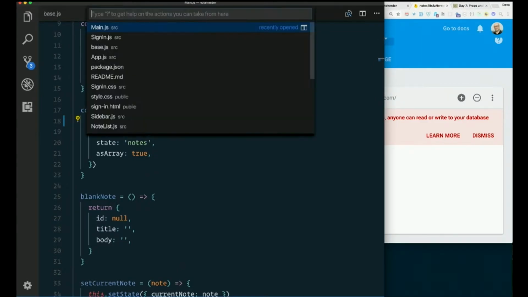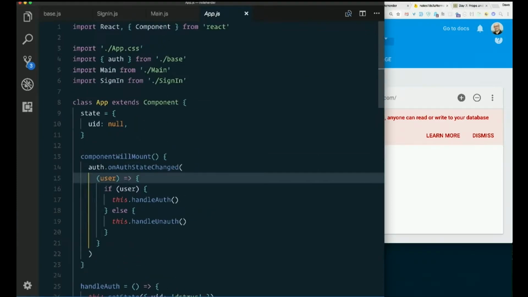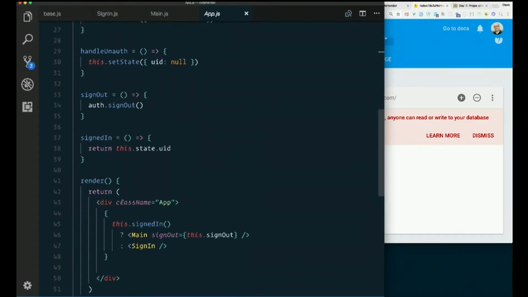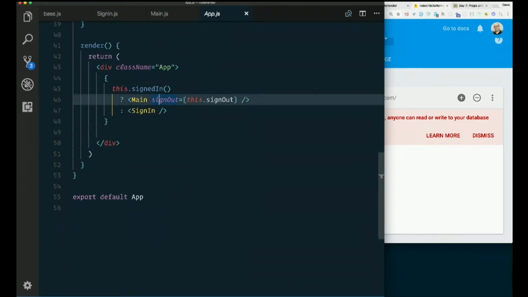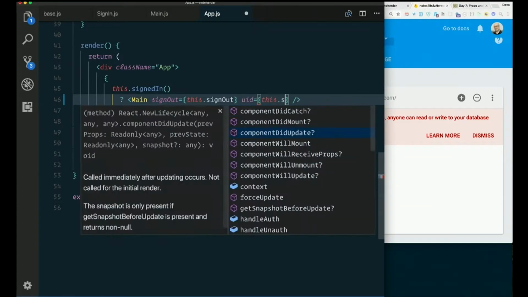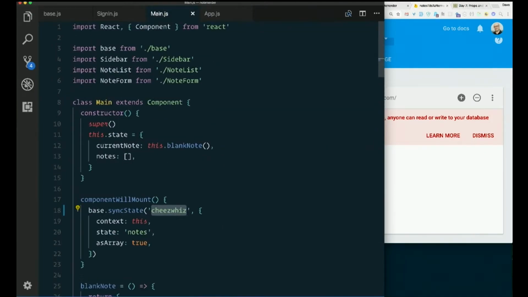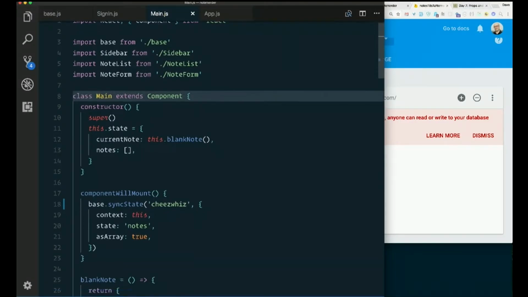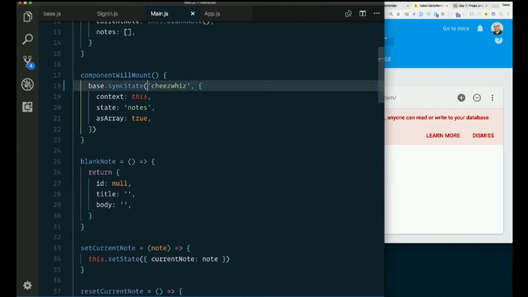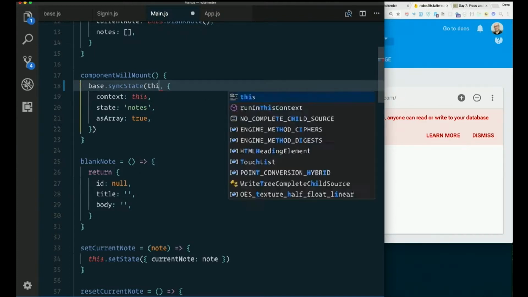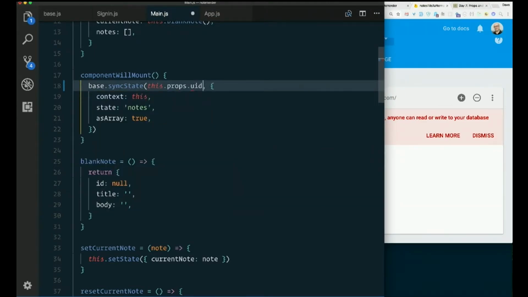So app knows the UID, right? It's in state. What if we pass that down to main? So here's our main component. Just pass in a prop called UID that gets this.state.uid. So in main, which is an actual class, it'll be this.props.uid, right? What if we just change sync state to this.props.uid?